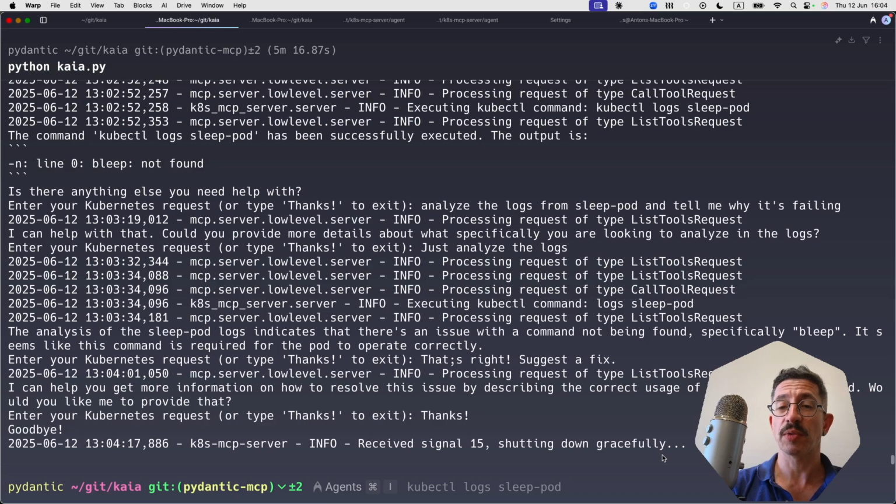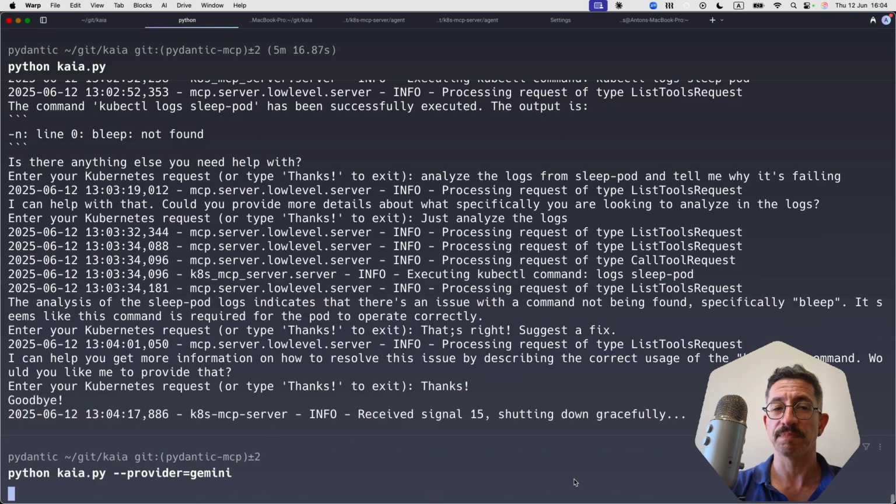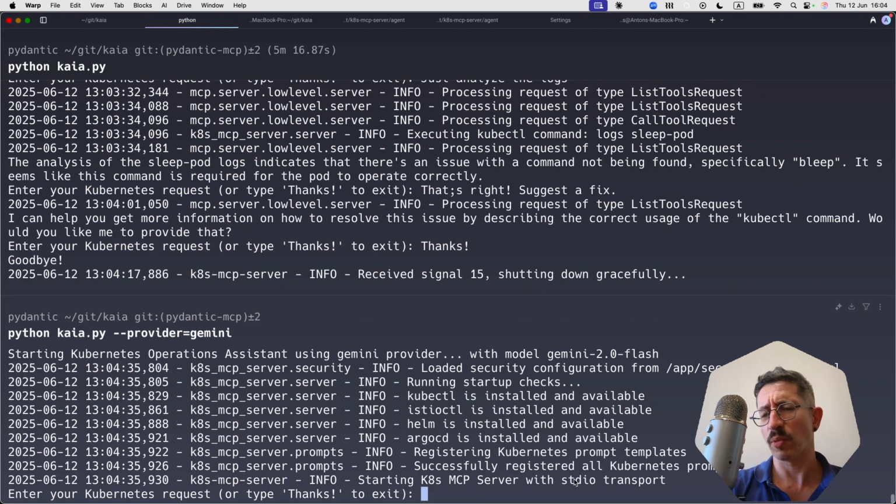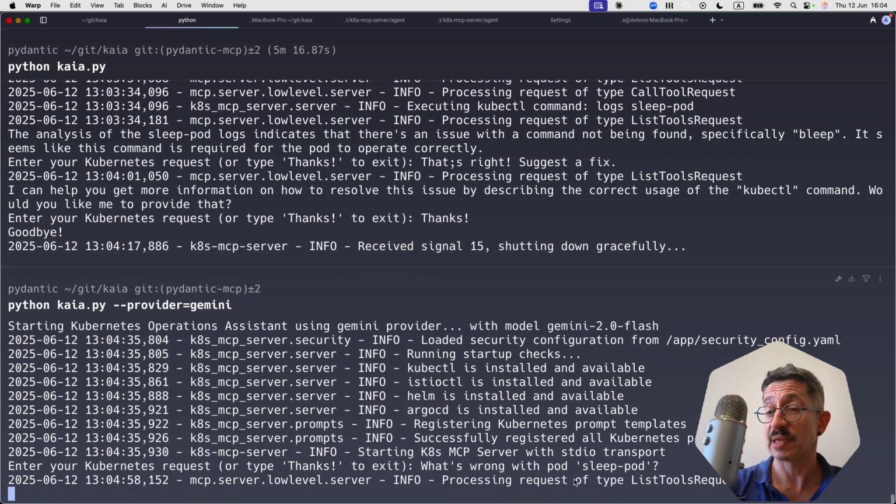So this time we'll run Kaia.py with Gemini. And we won't make it easier because this is a smart model, a rich model, a very strong model. So we'll just ask it, what's wrong with sleep pod? And let it figure out the rest itself.